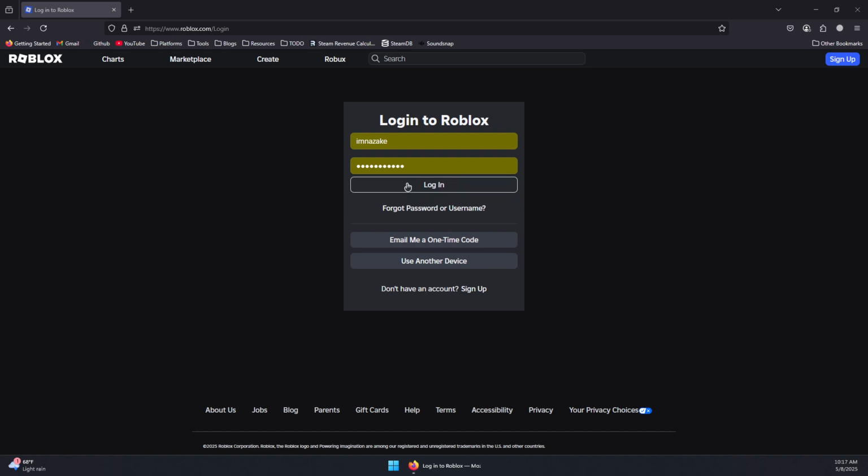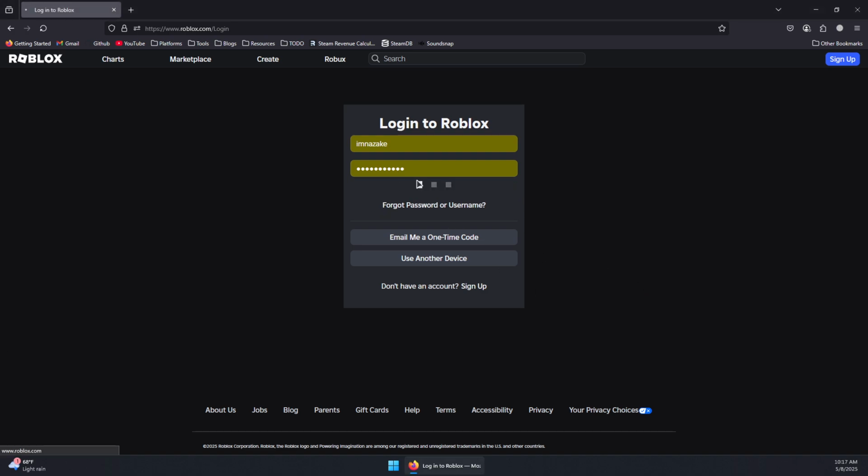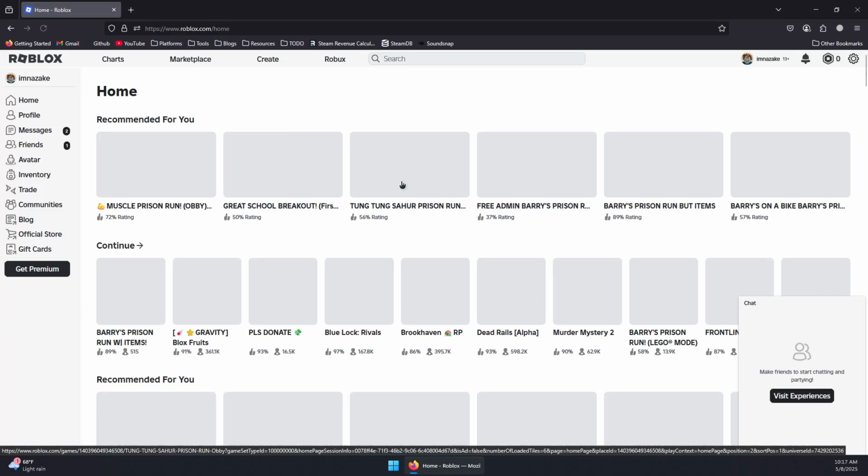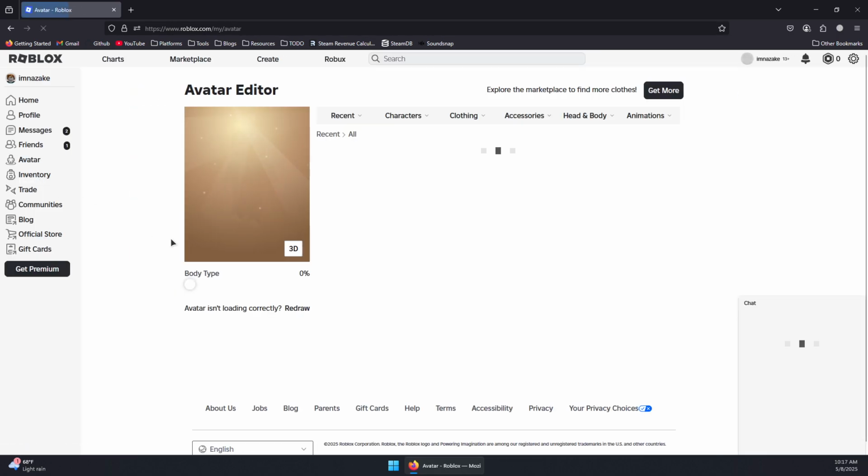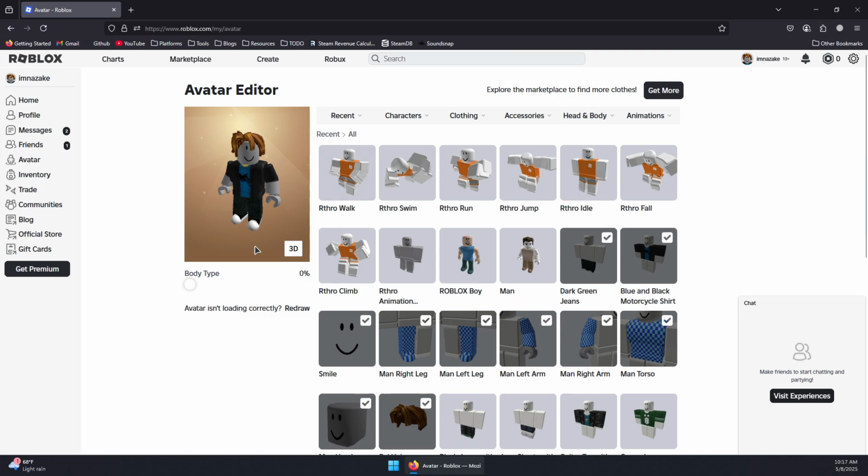And then try to relog back to your account by pressing log in, or try to log into a different account and then go to avatar, and now it should be working and loading all the avatars.